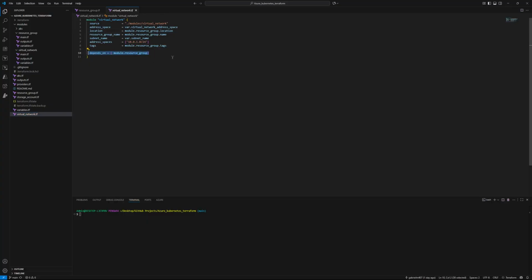Depends on is a bit of an important thing. It is a way of building dependencies. And what this is saying is that it will not run this code until the module.resourceGroup has been run. So when I run my Terraform code, it's going to make sure that it runs this code first. And then because I have the depends on, that specifies don't do anything until that's finished.